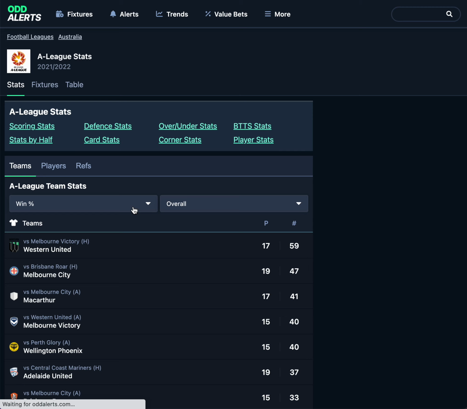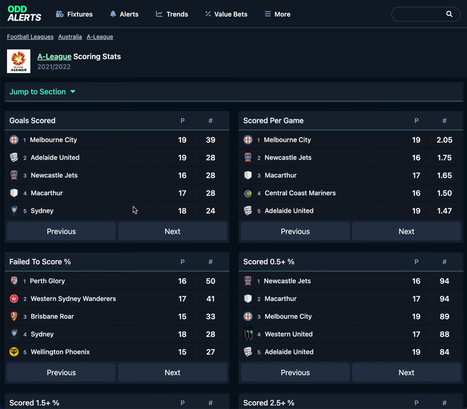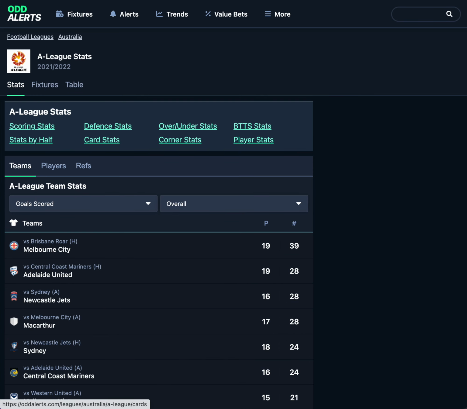It's the first version of it. Interested to see how people use it. I think you've just been sort of filtering per fixture, haven't you, up until now? But now that you've got a place where you can check out stats on a league level, that'll be pretty good. And as I say, you can expect to see more stats around the league.